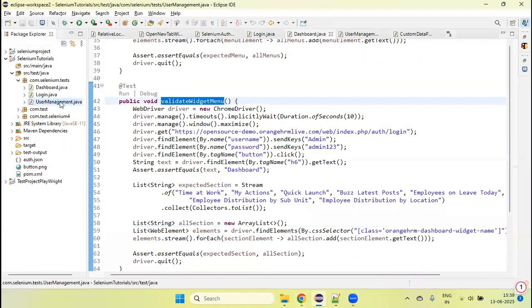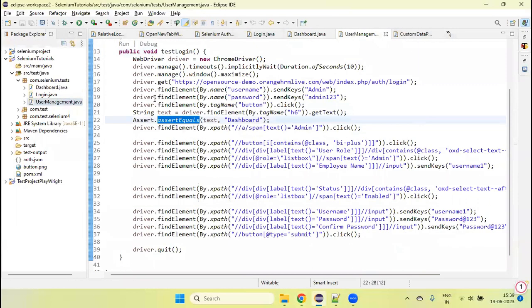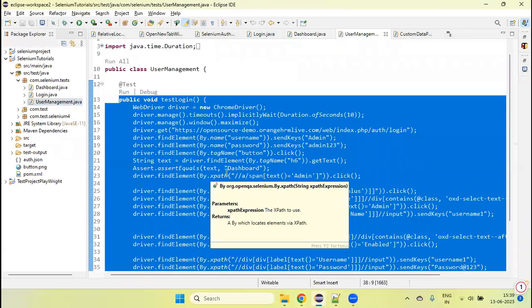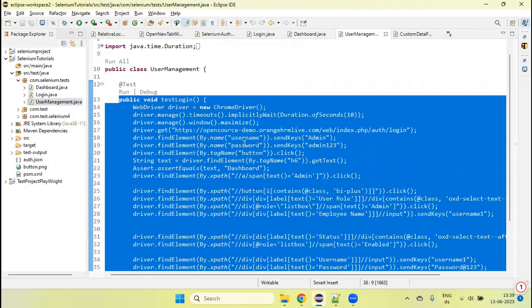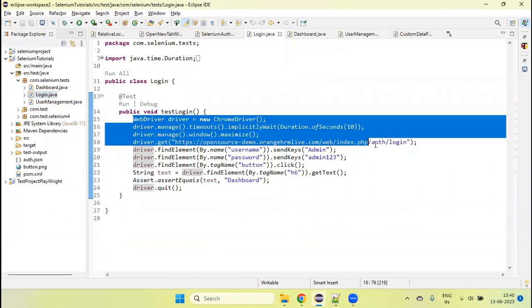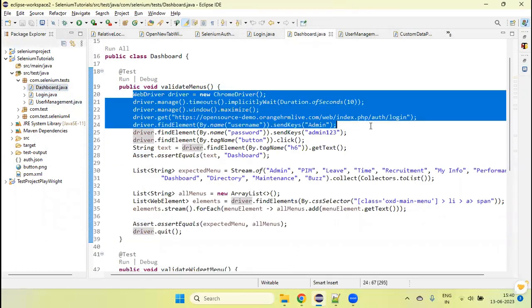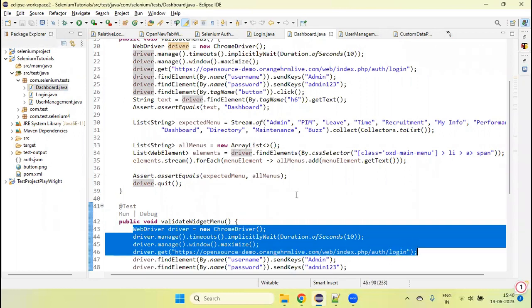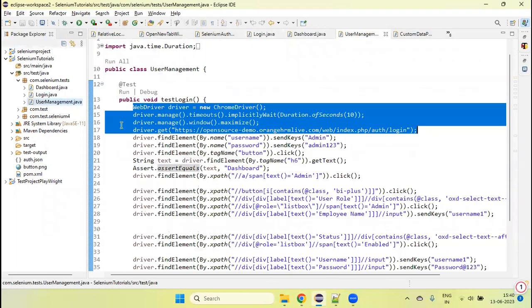Next, I have the user management test, where I am creating one user. These test scripts are very straightforward, directly adding the steps into the test script. Here you can see these four lines of code are common throughout each and every test script, and this is required: launch the browser, navigate to the URL, set the timeout, as well as maximize the window.